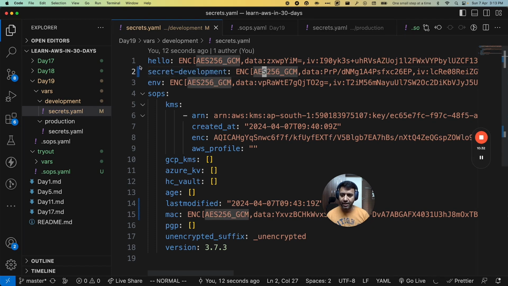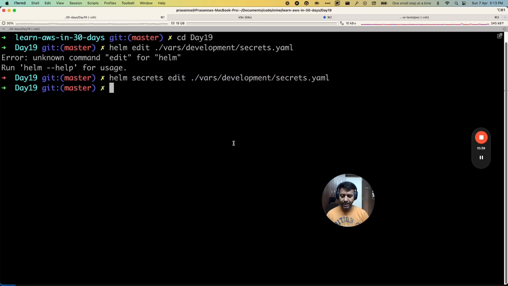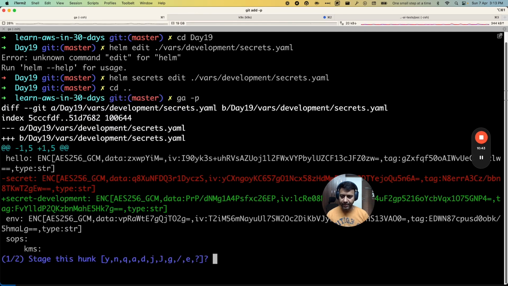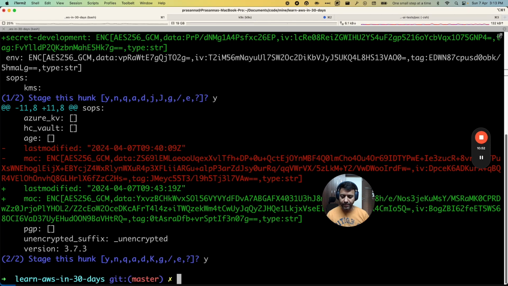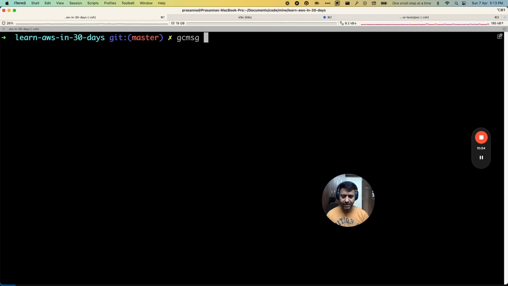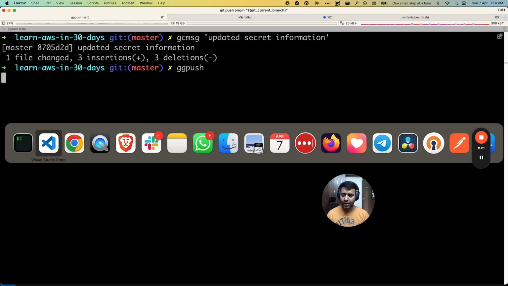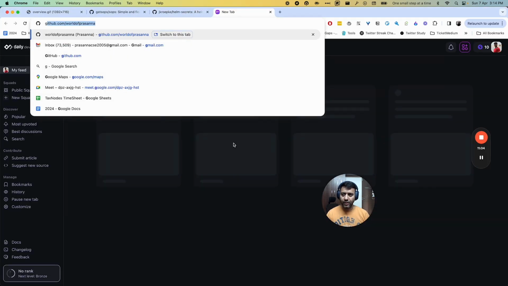And you can see this particular file and this particular line got changed. And what I'm going to do is say git add -p. And this is the only line which got changed. I'm going to say yes. The last modified date got updated, and the MAC information is also updated. I'm going to say commit: updated secret information. Cool.